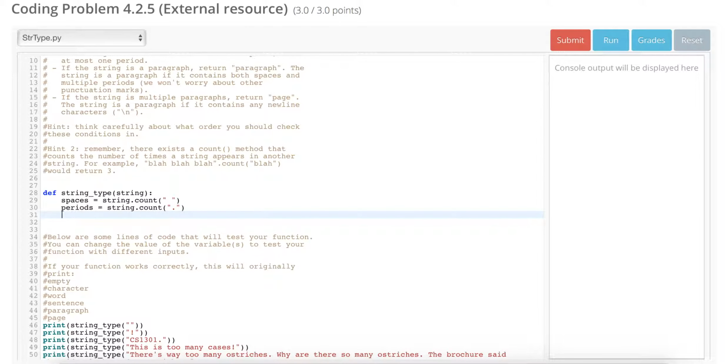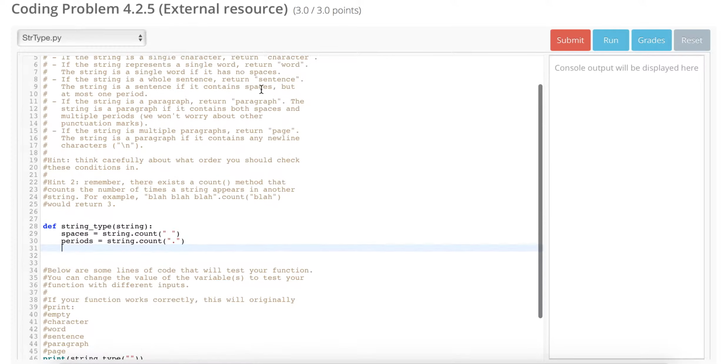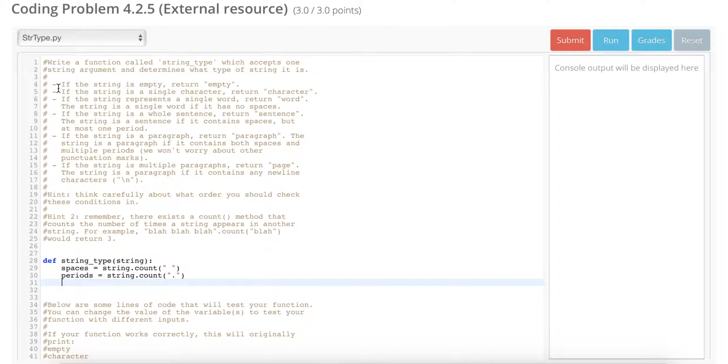So, now that we've gotten a count for our spaces and periods, we want to go ahead and start coding these specific conditions. And we're going to do them one at a time, but we really want to pay attention to the order in which we code the conditionals in our conditional family, because they'll be very important. So I'm going to code these one at a time, and then we're going to talk about the order, and we may have to rearrange some things in order for the code to make more sense.